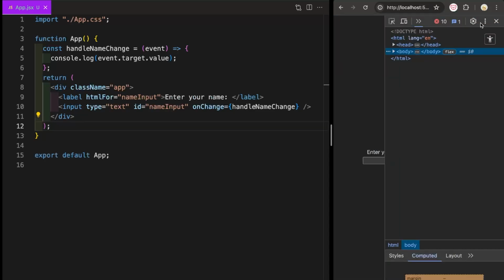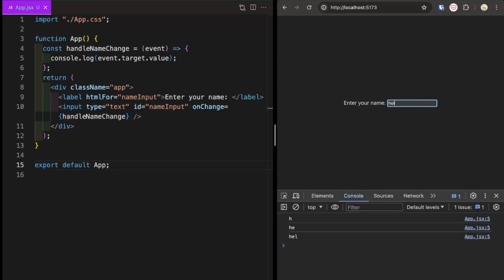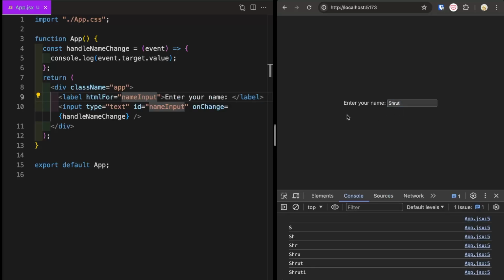We can test it by opening our console. And we notice here as we type, we'll see the value that is entered. Now I want to display the name that's entered on this page so that if I enter my name, Shruti, I want the text to say, hello Shruti. So I want to insert a new element here that should say the name or the value that was entered in the input field. How can I do this in React?